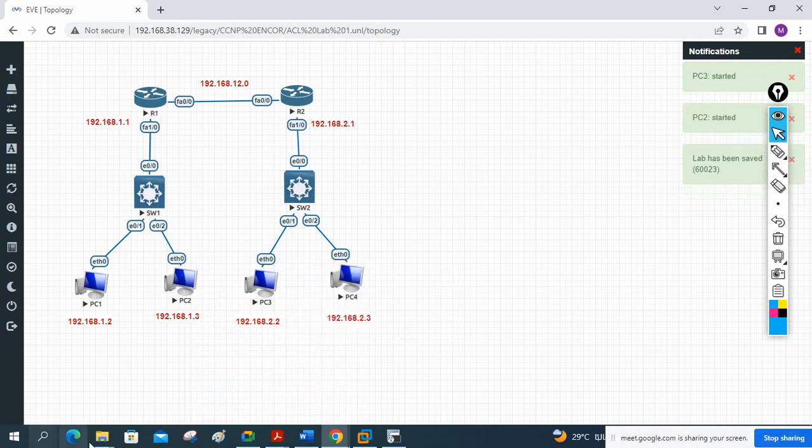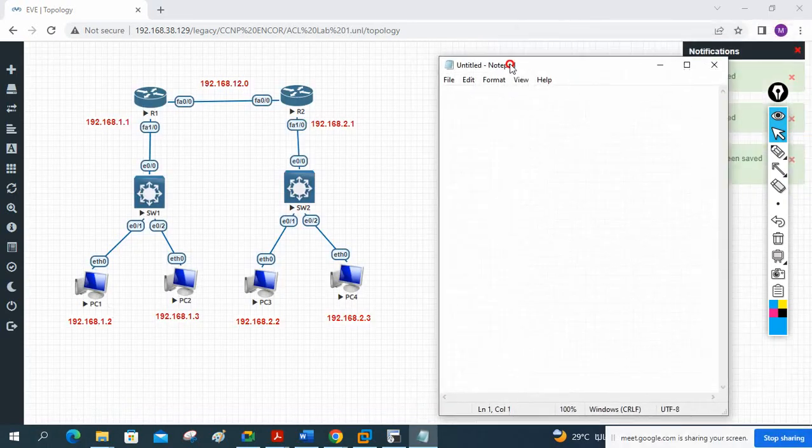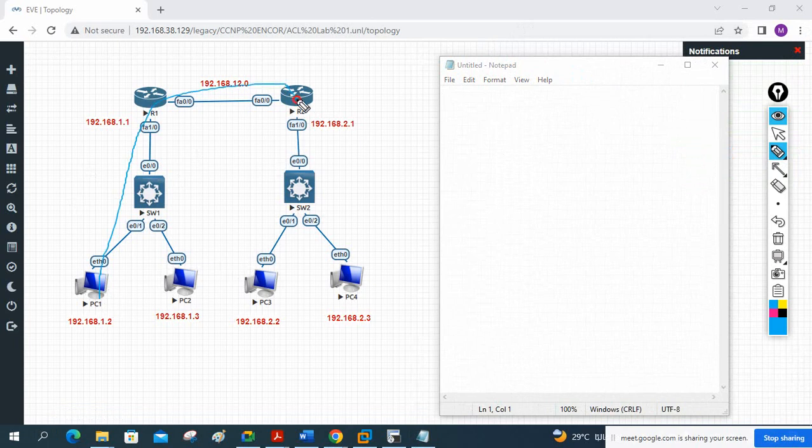So now we can start the configuration first of all. So let me take the notepad. Basic setup, we need to make the connectivity. First thing, we need to make the connectivity. We need to check whether this PC can communicate with this PC or not. Later we will apply the ACL and we will block this one, but first they should communicate.